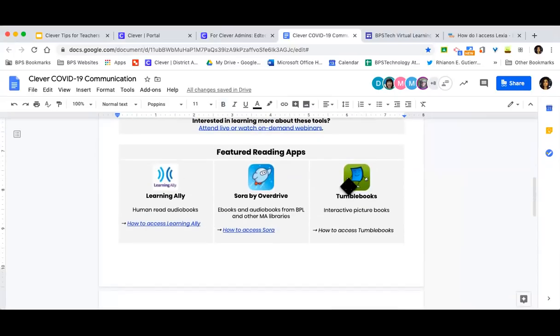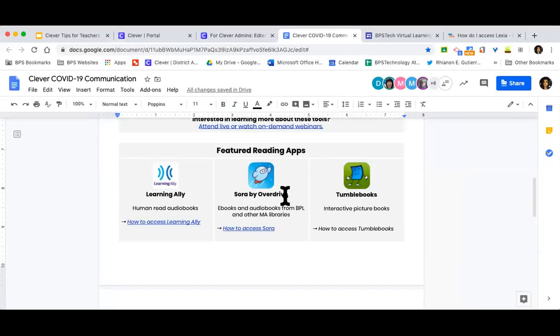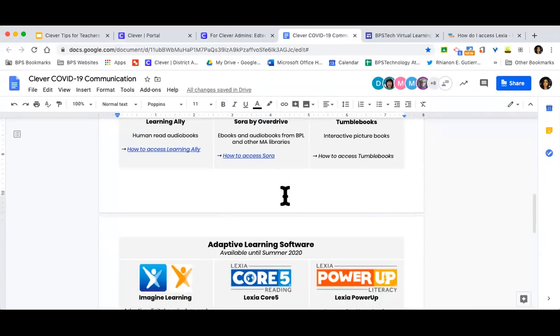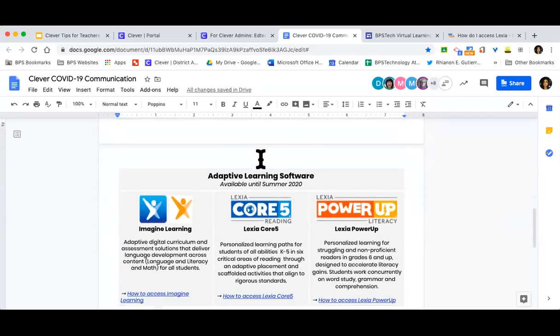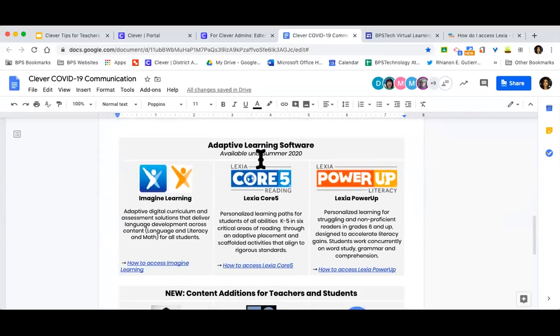Once again, I'm talking about the featured reading apps. Those are in there as well if you wanted to learn more about how to use them. And then these are new additions, and they're temporary, only available until summer 2020. And they are Imagine Learning for math and for language and literacy. Lexia Core 5 for kindergarten to 5th grade, and Lexia Power Up for 6th grade and above.